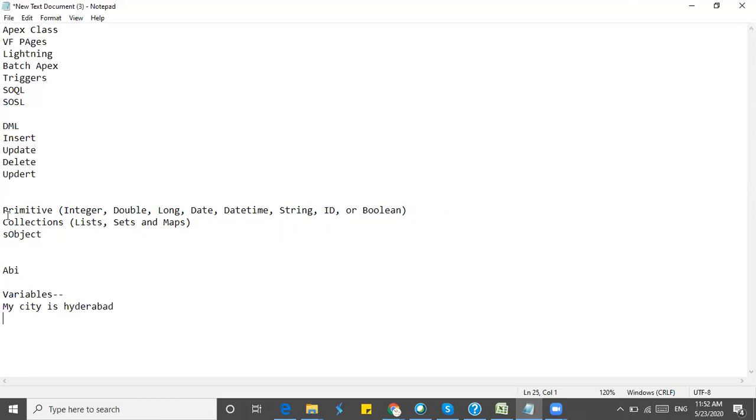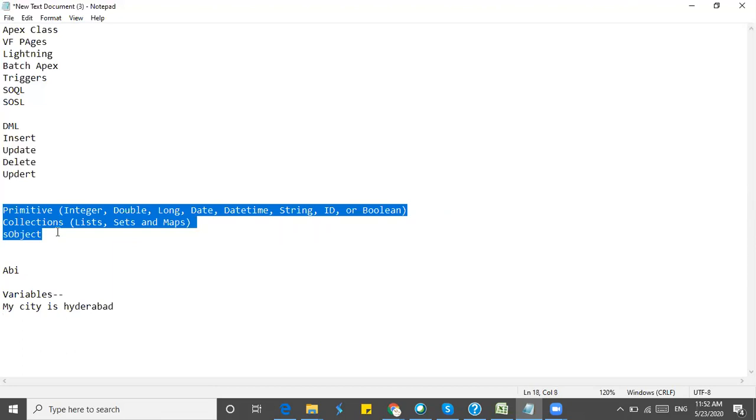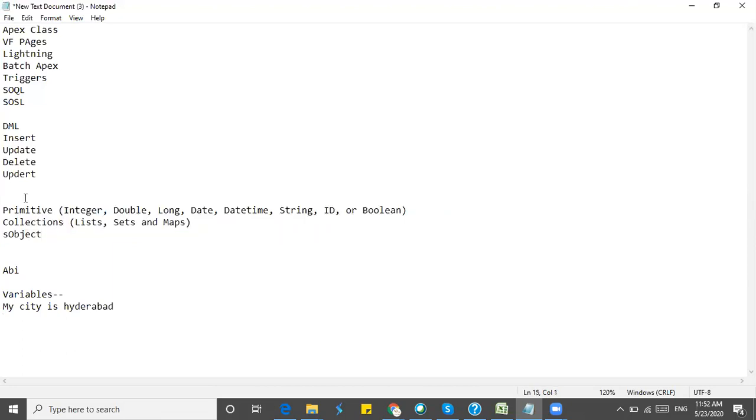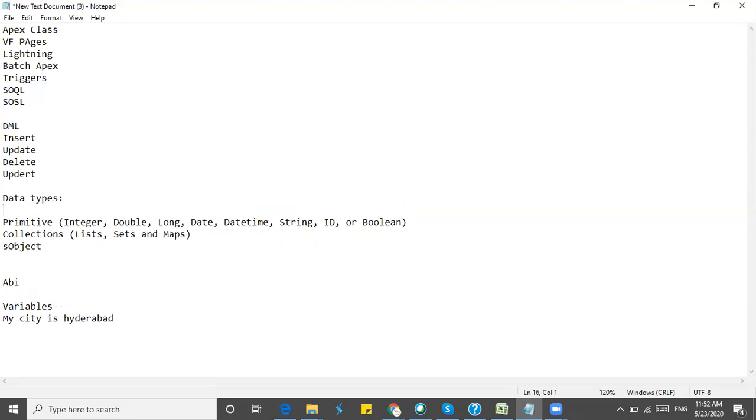So we have different types of data types. We call them data types also. We have different data types in Salesforce. These are all the different data types in Salesforce. We have primitive data types, and there are different types of primitive data types in that. So first thing is integer.